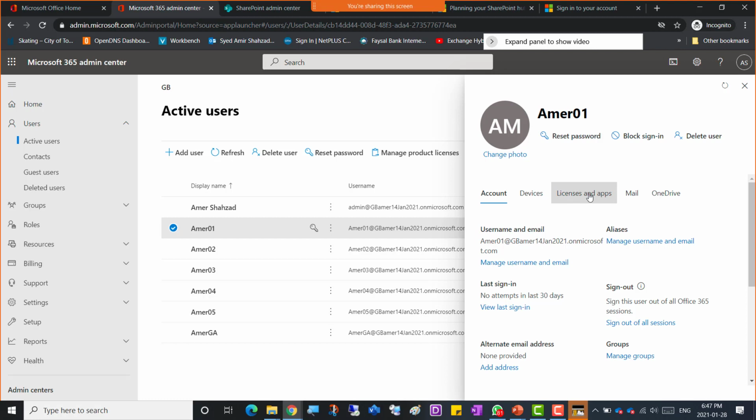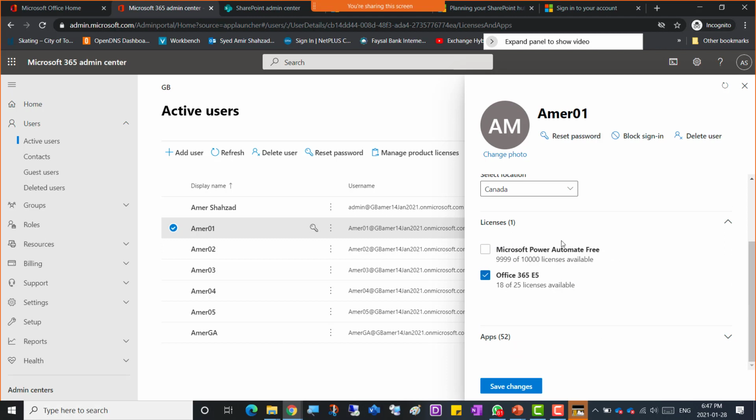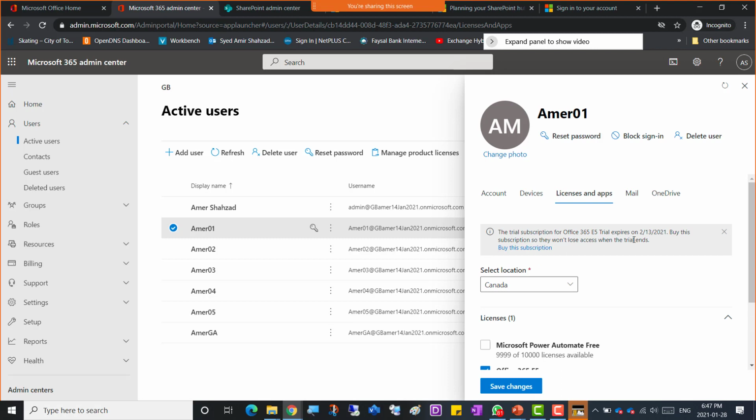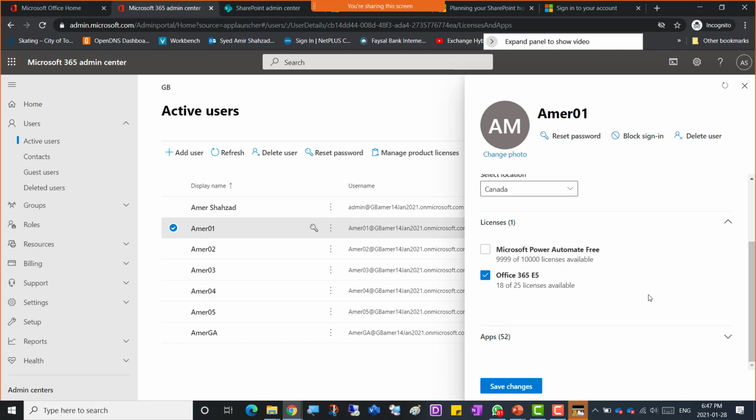We're going to go to licenses and apps, right? And once we go to licenses and apps, we can go down here, and it shows Power Automate free, and then there is Office 365, 18 out of 25 licenses, because it's not a global admin as well. And the trial subscription for Office expires on 13 February. Well, we're just going to create another subscription then, if it just finishes.